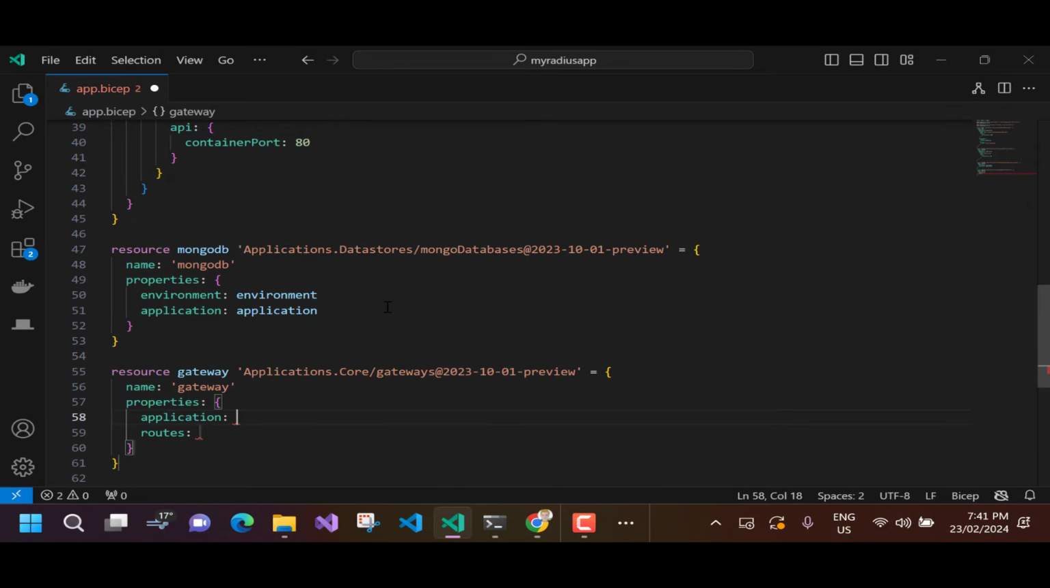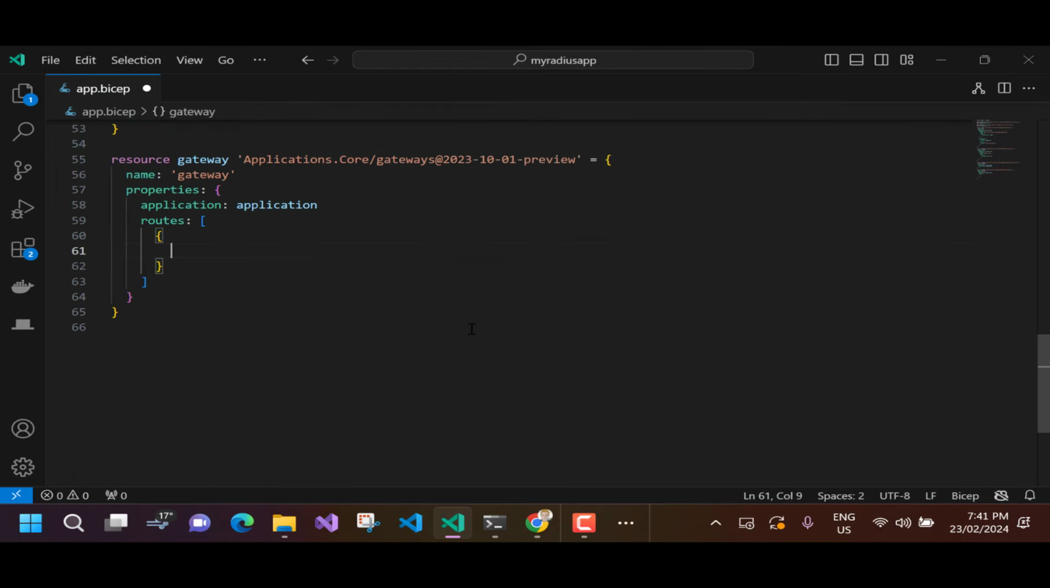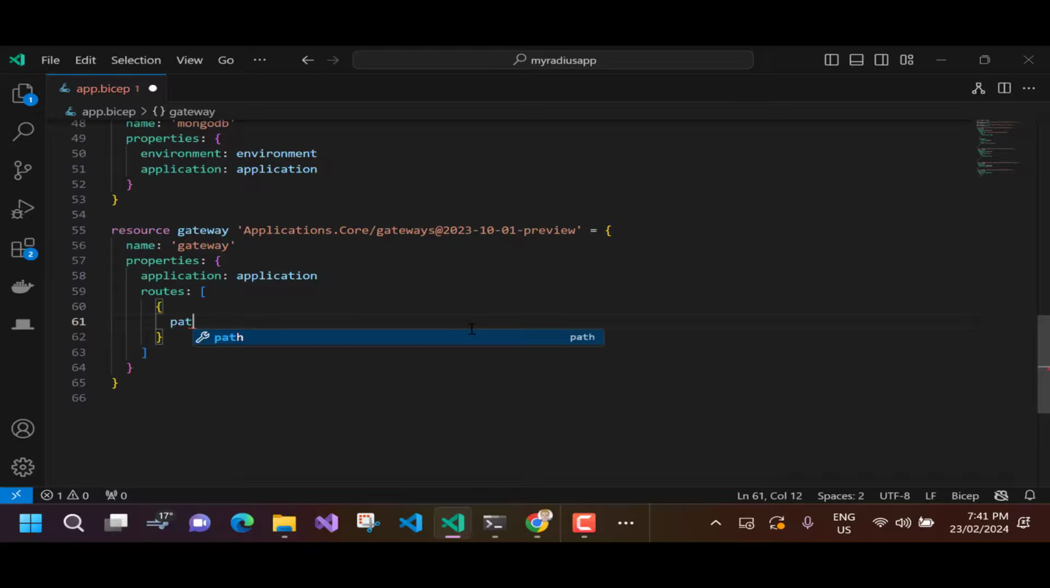I'm going to give it some properties so it's belonging to my application, and I'm going to define a route for it. So essentially, let me just scroll down a little bit there, get the path going, and I'm going to say that the destination will be on port 3000.